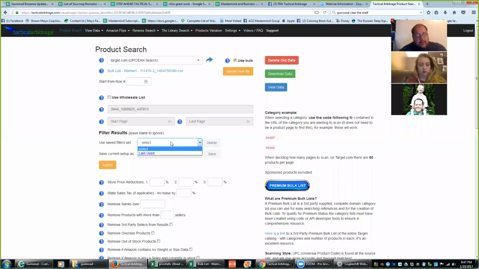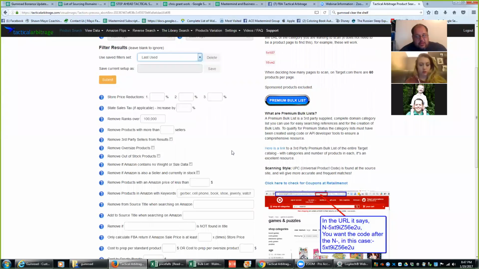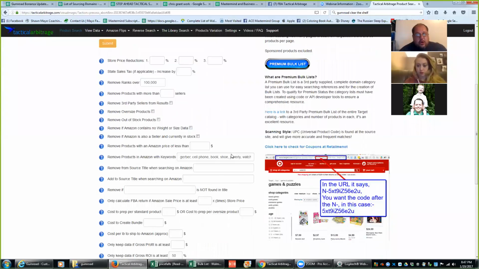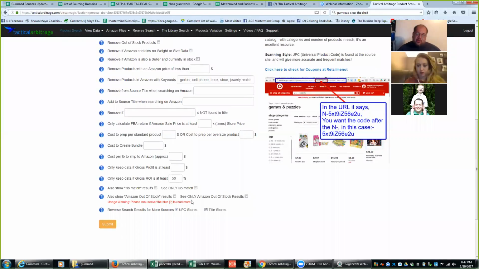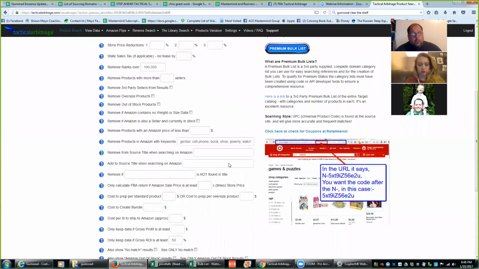So you could set up a regular filter for one for clothing, one for toys, one for grocery. Look at the last thing we were using. This is basically what we start with. We're going to look at things under 100,000. Now, if it's video games, it's going to be way lower. If it's books, it's going to be way, way higher. 50% ROI. We're going to look at more sources for UPC. I also look at the title stores as well. And that's about what we start with.